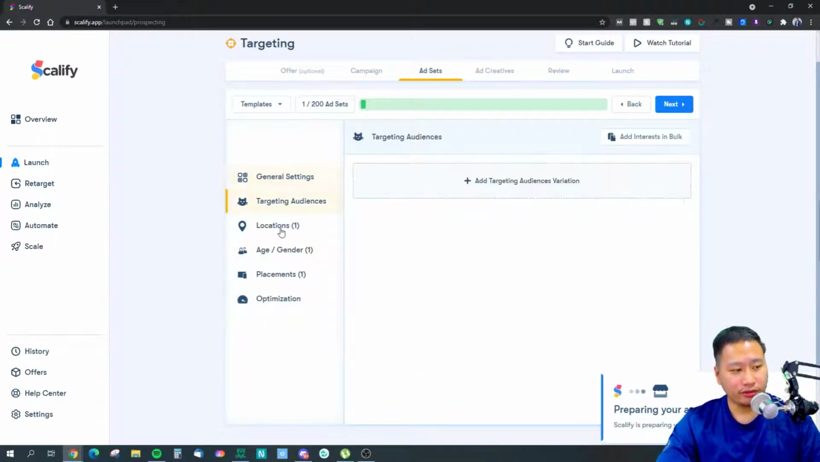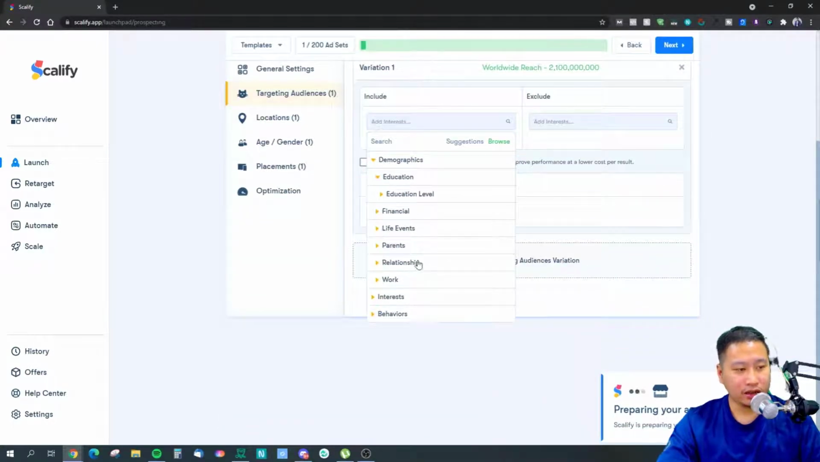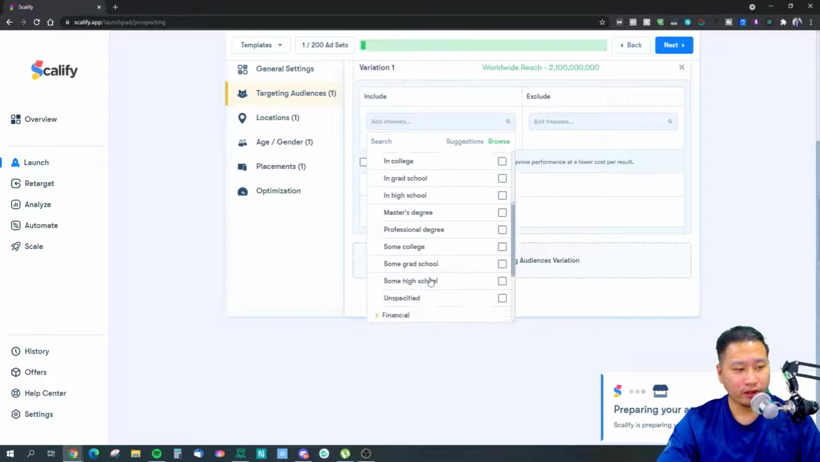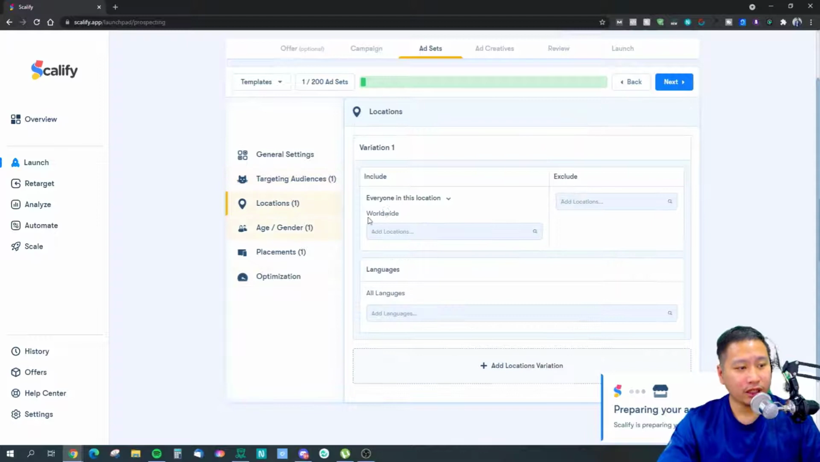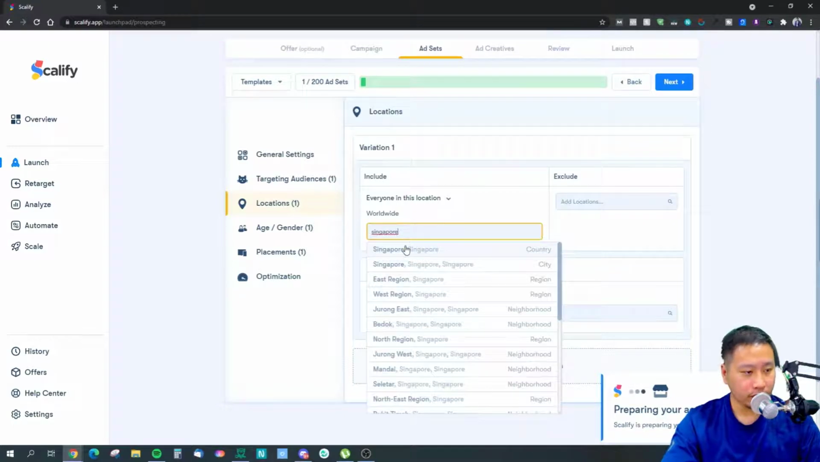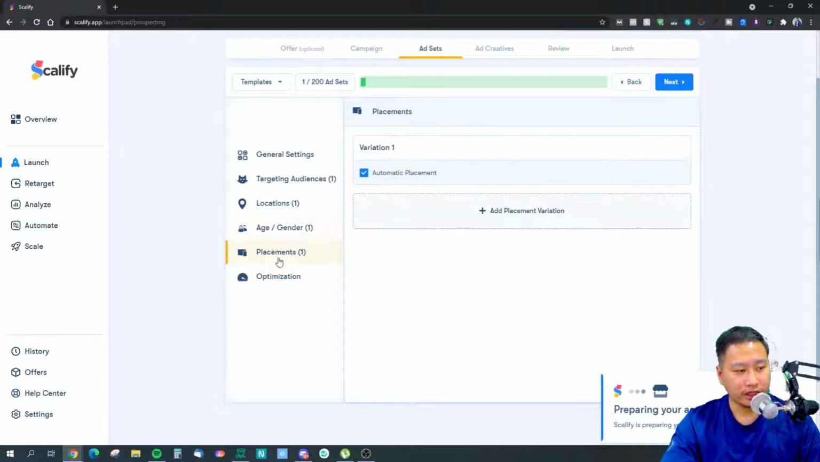It's very convenient in here, right? And then your targeting audience, where do you want to set them. These are all pulled in, I believe, all from Facebook itself. Location, where do you want to set your location, let's say Singapore. Alright, and you can select Singapore, your languages, placements. You can select automatic placements.